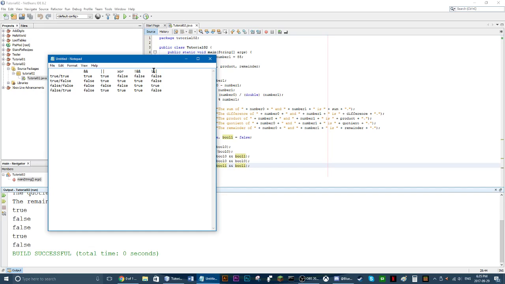Now there's one more, actually. We're also going to do the exclusive nor, pretty much. This is what it is. Basically, the opposite of the exclusive or.